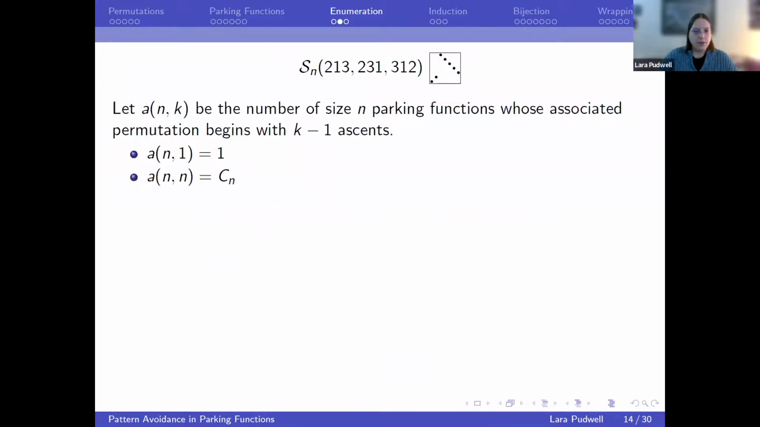So I'm going to focus on the number of parking functions avoiding this triple of patterns, whose associated permutation behind the scenes starts with k minus 1 ascents. And the two boundary conditions are, what if you start with 0 ascents? That's A_{n,1}. If you start with 0 ascents, you only have this part of the picture. You have a decreasing permutation.